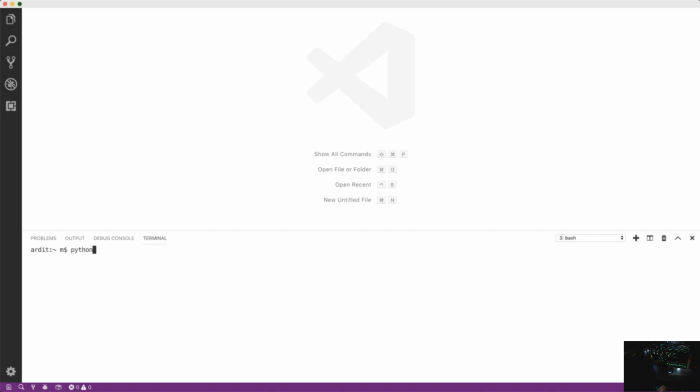On Windows, you can just write python to start Python 3. On Mac and Linux, you need to use python3 explicitly. So python3 for Mac and Linux, python for Windows. If you see these arrows, that means Python has started. You can start to write Python code here.